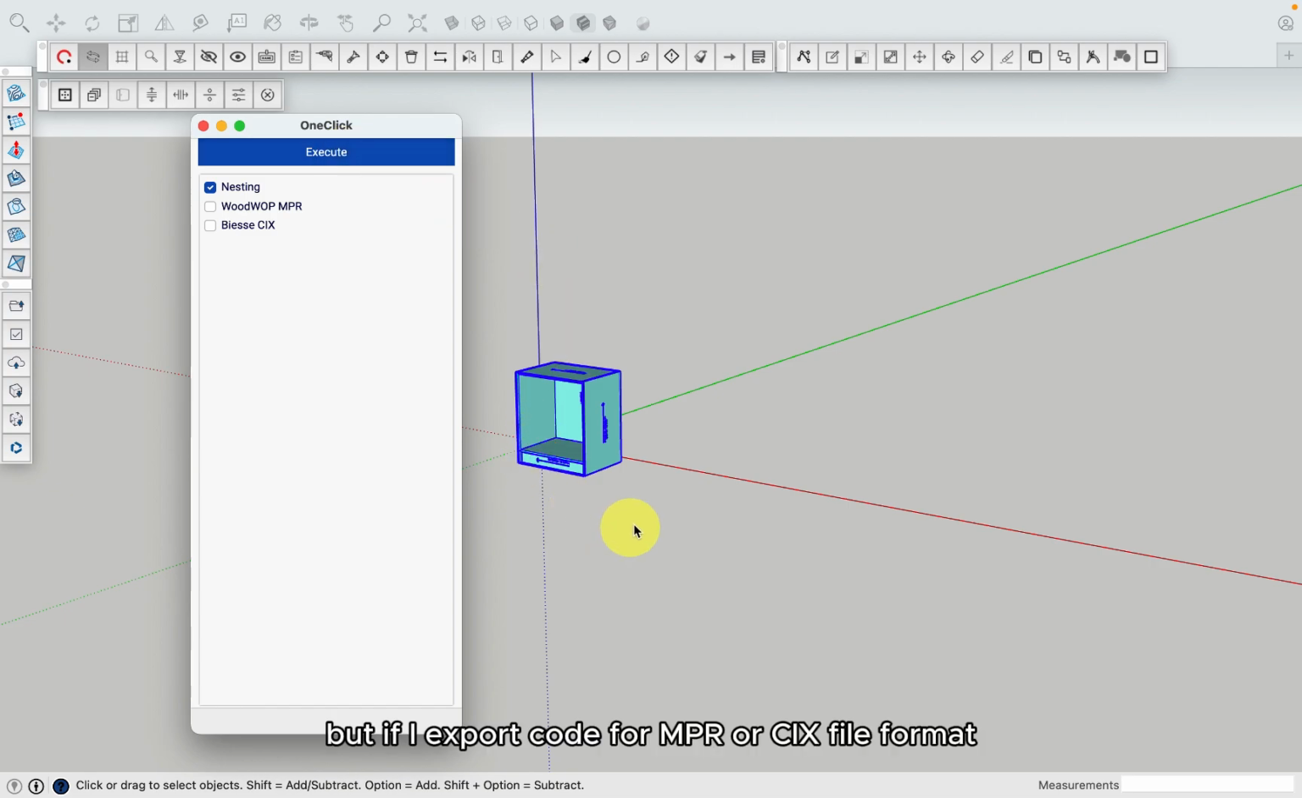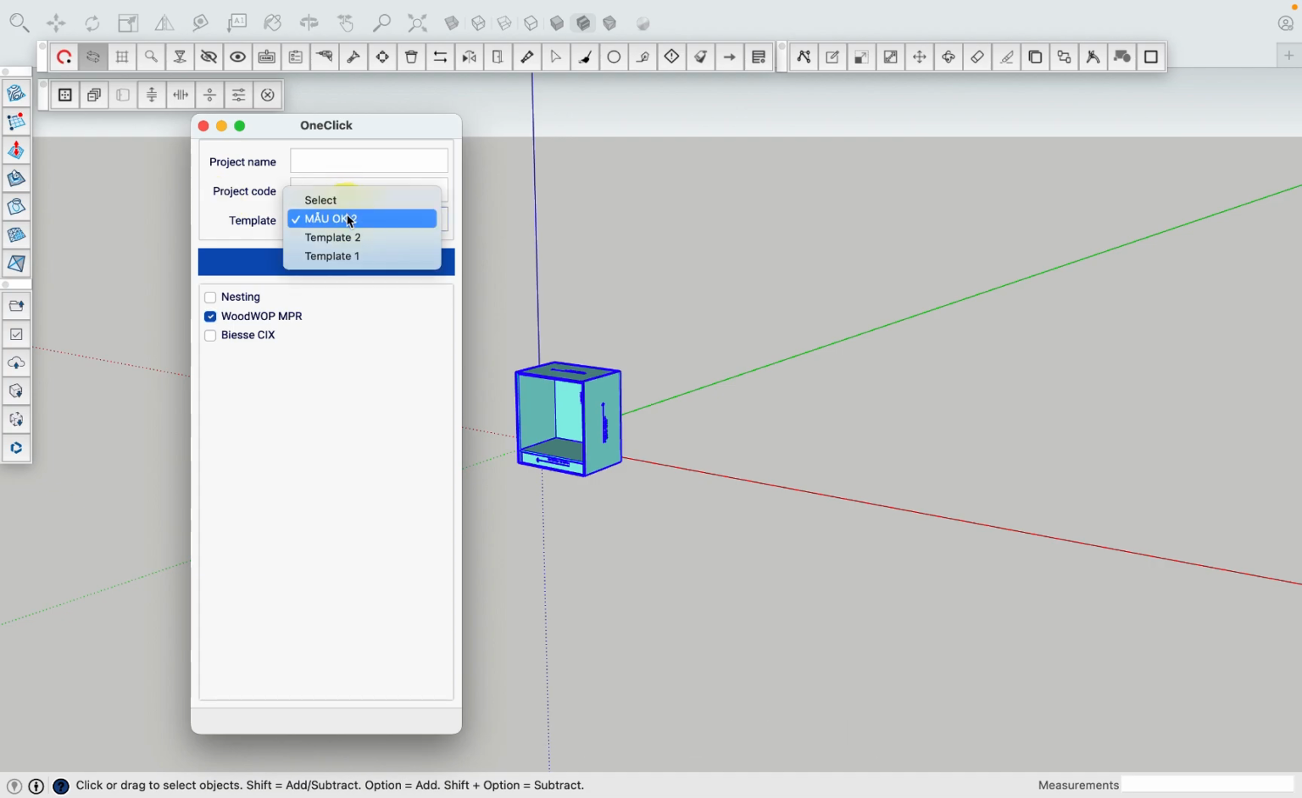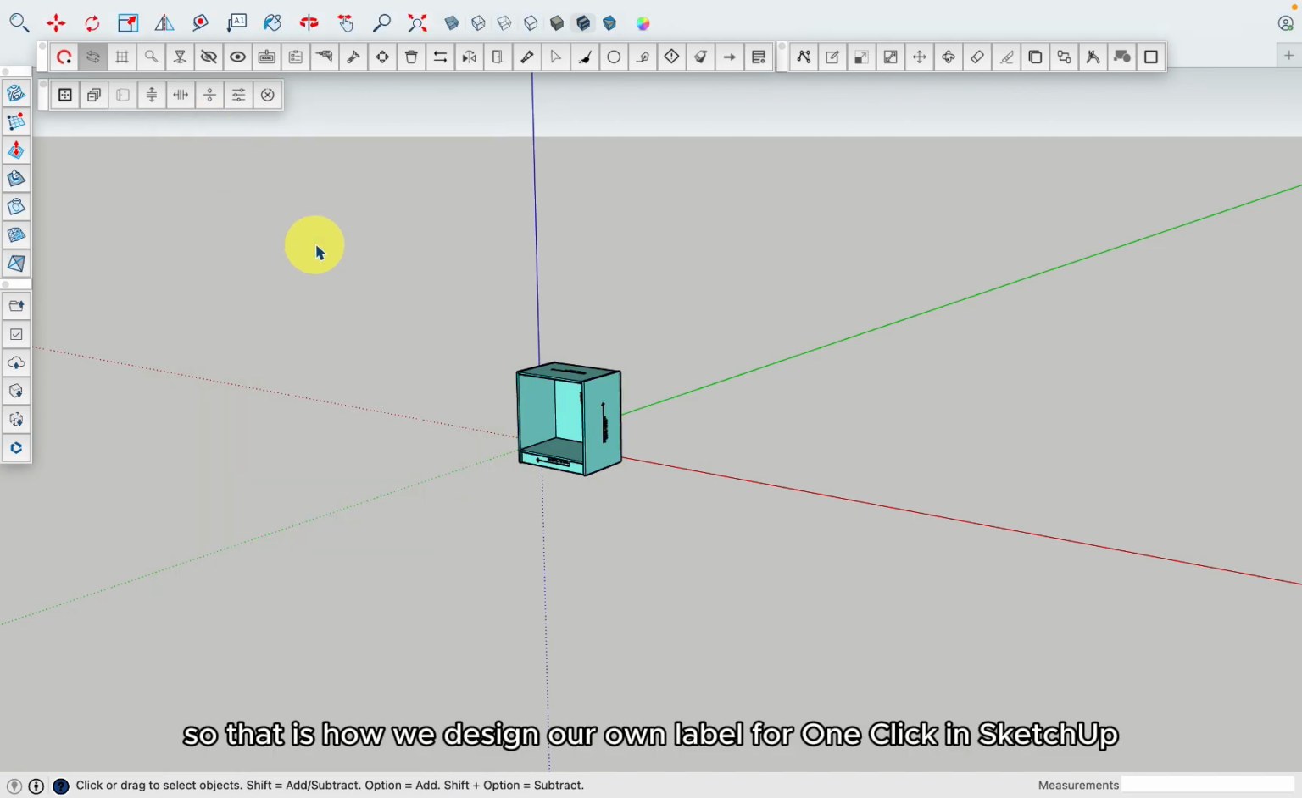But if I export code for MPR or CIX file format, I can select a label template from the list and then hit execute. So that is how we design our own label for One-Click in SketchUp.